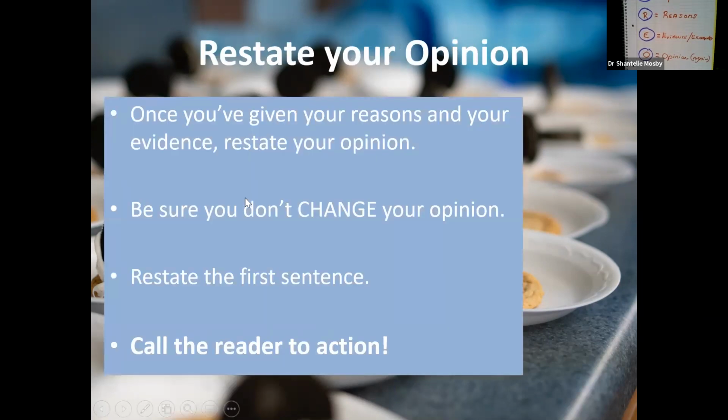Next, O, opinion again. You're simply restating your opinion again. Once you've given your reasons and your evidence, restate your opinion. Be sure that you do not change your opinion. Basically, you restate the first sentence and you make sure that you call the reader to action, and it looks like this.